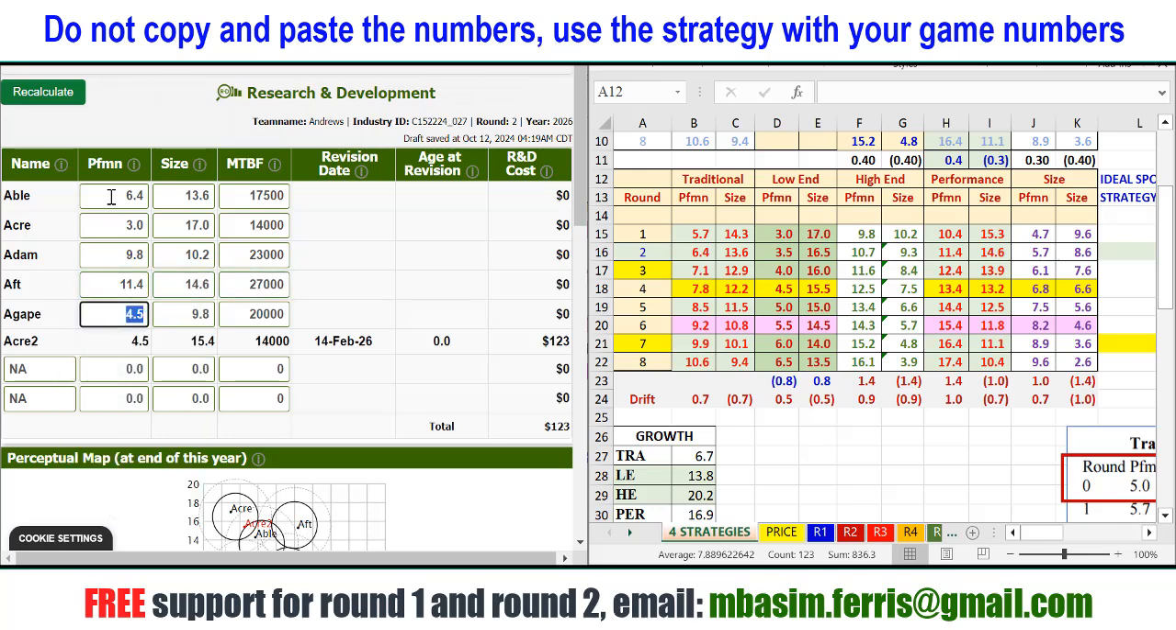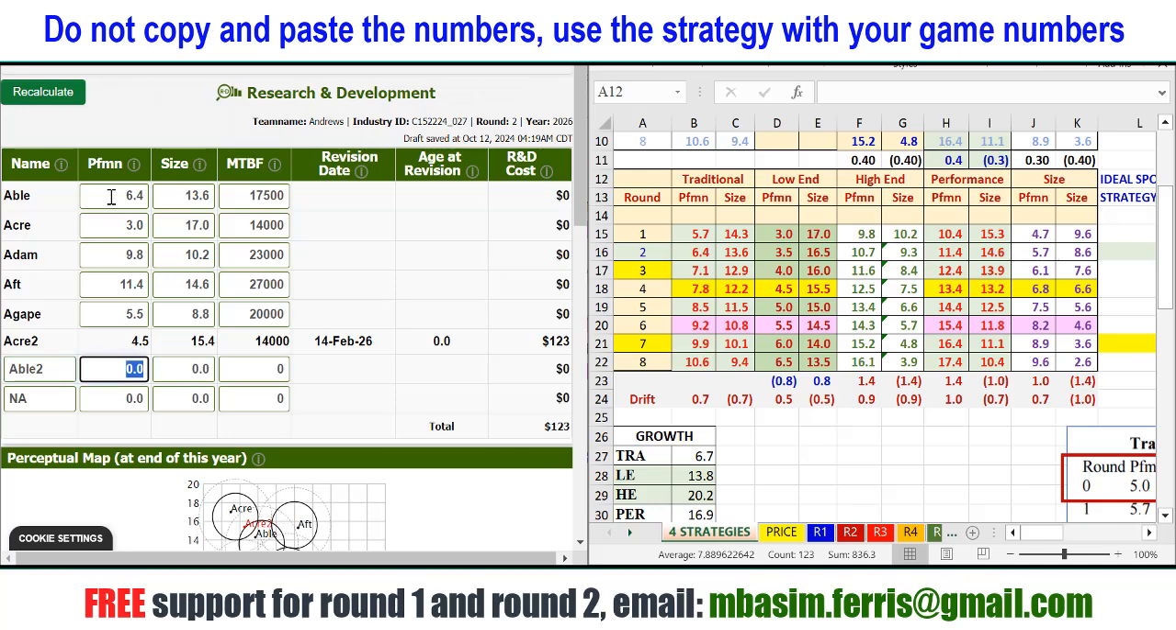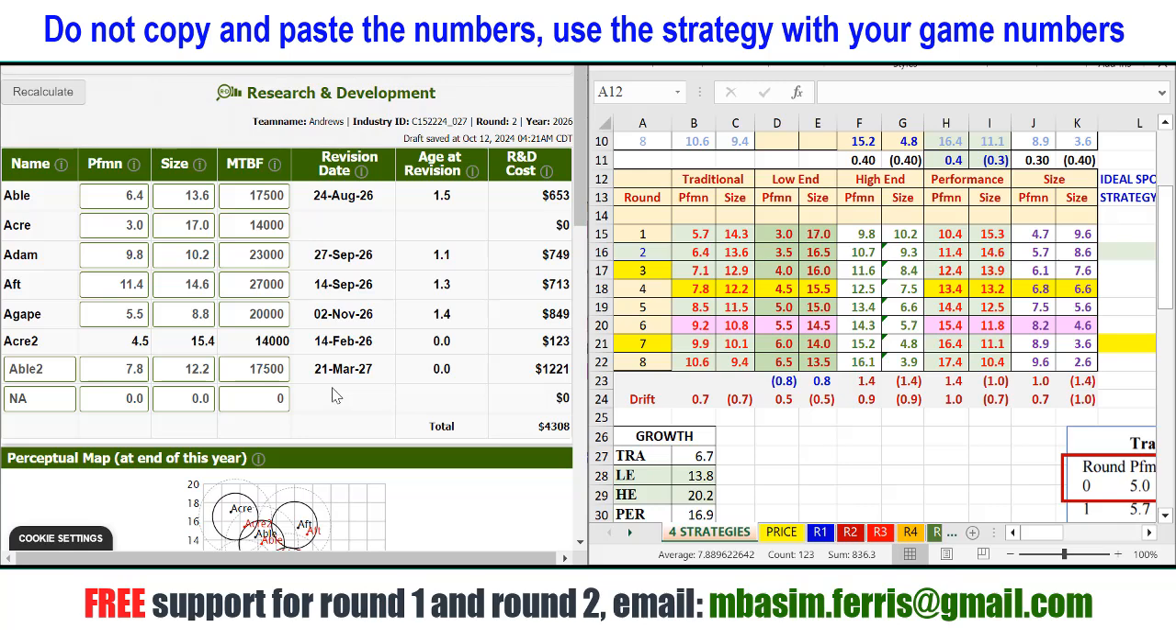Again, do not copy the numbers. Use the strategy I'm showing you, but numbers may be different from student to student, from game to game. So you need to use the numbers from your game and adjust them to match. Learn the strategy, learn the method, and update with your game numbers. Do not copy the numbers from here and paste them into the game. So here is R&D for low end, high end, performance and size.